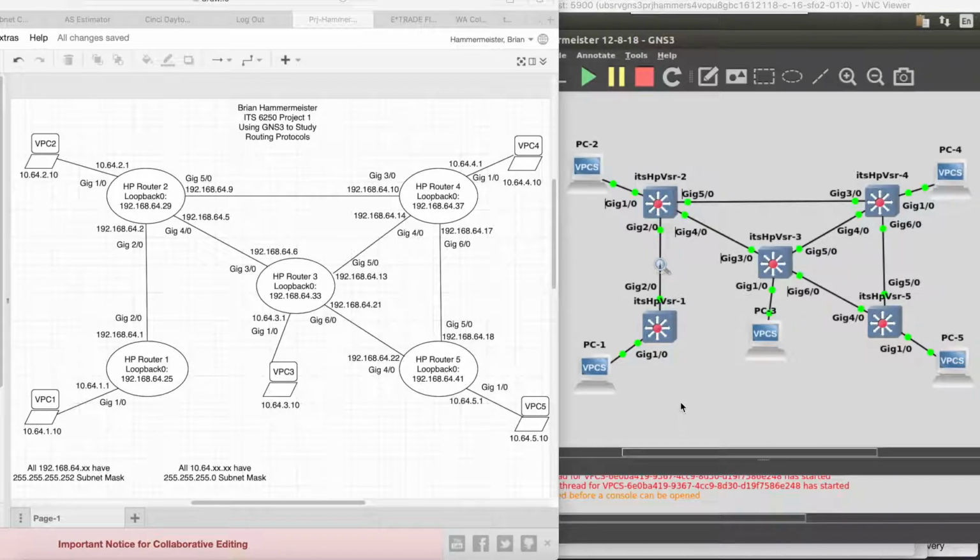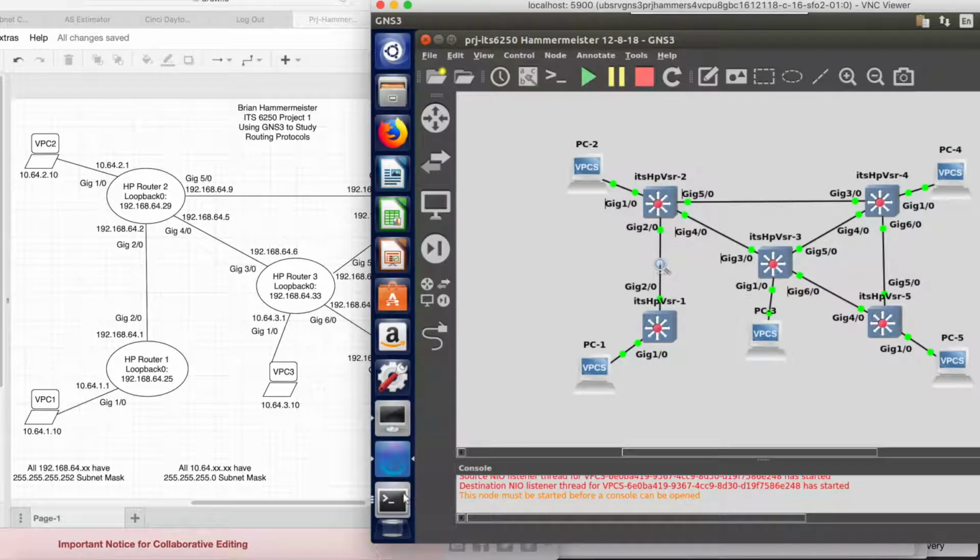If you look at my GNS3 diagram on the right, that matches my diagram that I've drawn in the package on the left. And I have got 5 routers in each, and I've got 5 virtual PCs in each. On the GNS3 diagram, I've actually put the gigabit interface so that you can see how it matches. Let's log into router 2 and show how it matches the diagram.